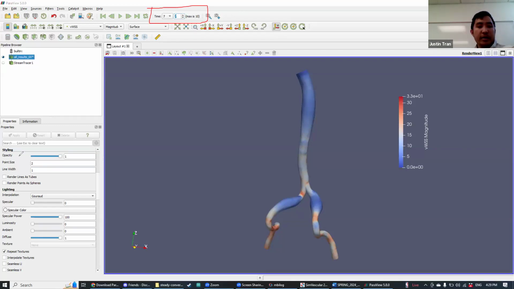All right, and so that's about it. That's just wrapping up everything else that you need to know about downloading your results, how to set up a pulsatile simulation, converting the results, and viewing them in parallel.